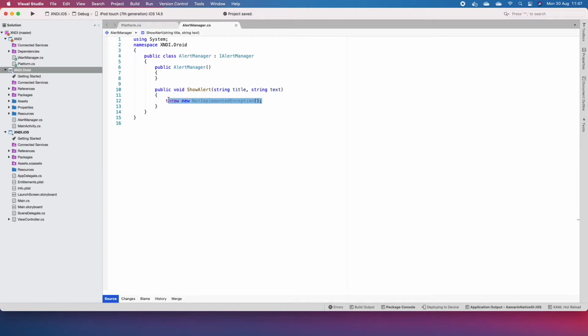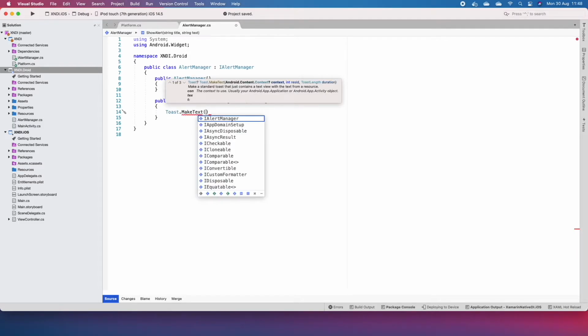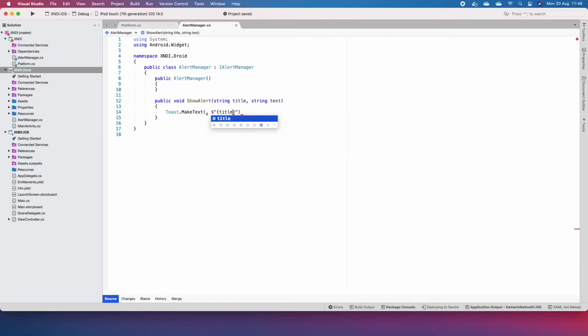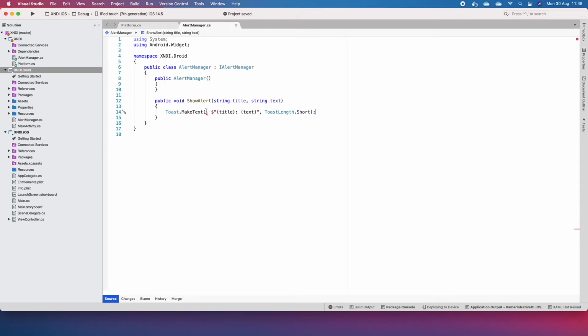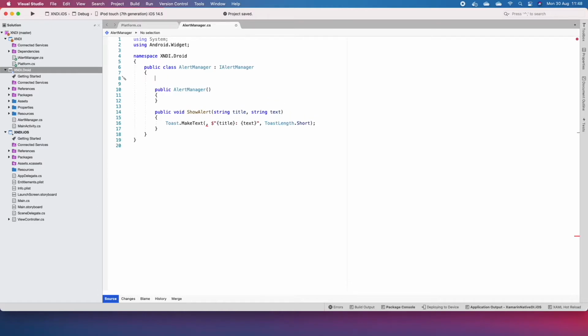and here with Droid, this will simply be making a Toast.MakeText. We'll need the context, so for now I'll leave that empty, and we'll need the text. I'll just do the title, the colon, and the text, and we'll have it as a duration ToastLength.Short. Now to get the context, we'll need to just initialize and pass on the context.